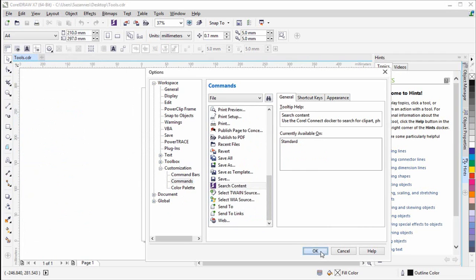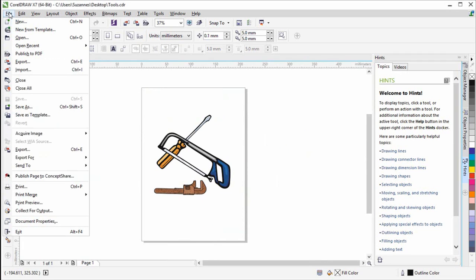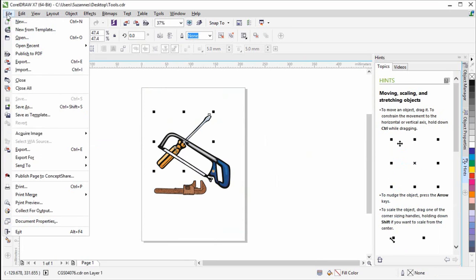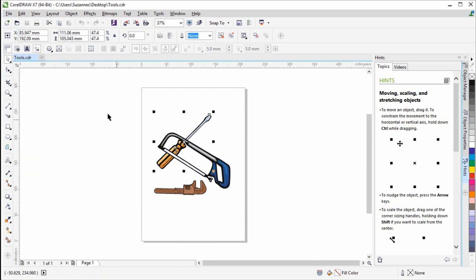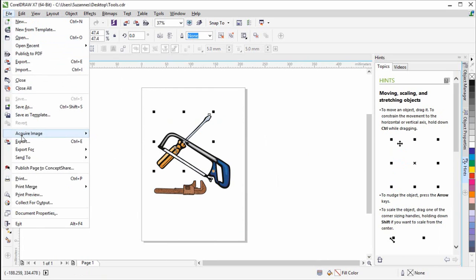Again, if I say OK and go back to File, again it's not active at the moment, but I have this command now added to my menu. To remove it, hold down the Alt key and drag off. Close the menu, reopen it, and the command is now gone again.